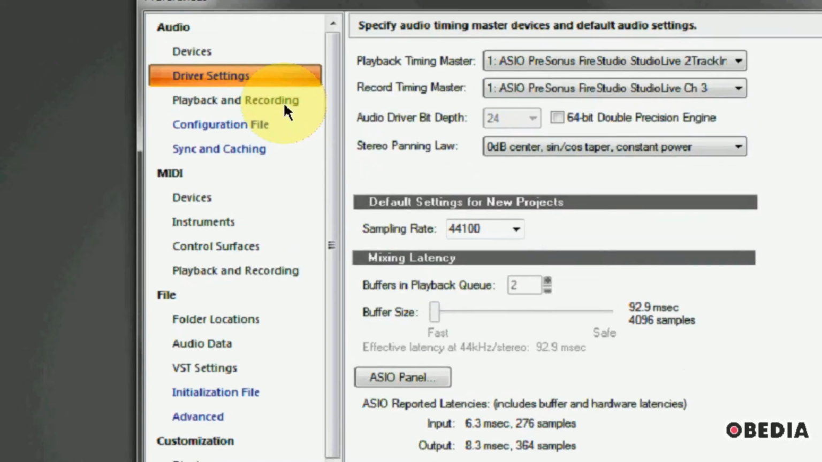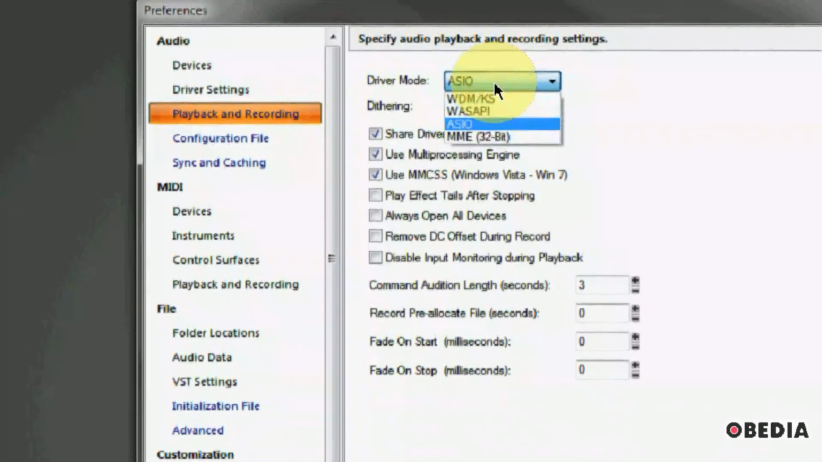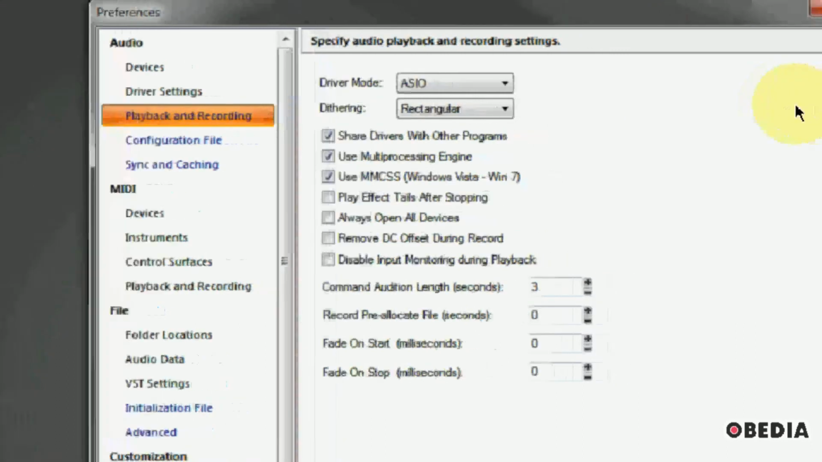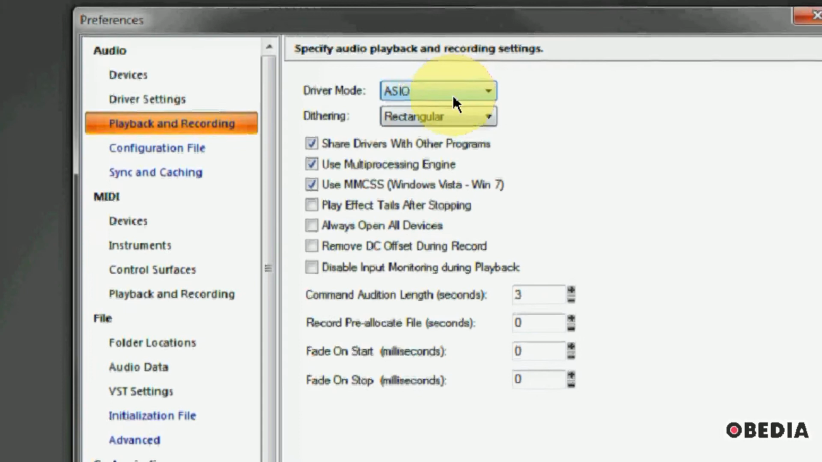Now we can also take a look at the playback and recording tab. Here we can select our driver mode. Typically you're going to want to use the ASIO driver mode. The reason you want to use ASIO over any other audio standard is that ASIO is much more suited to multi-track audio recording. Its latency is much lower and it is just overall much more suited to high quality audio recording. So you're going to want to use ASIO.